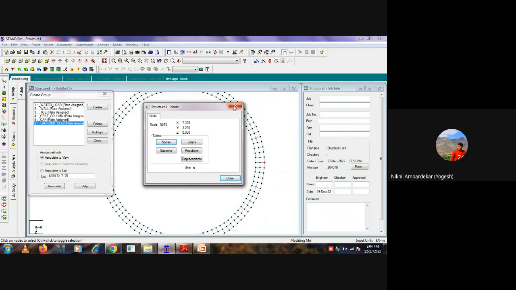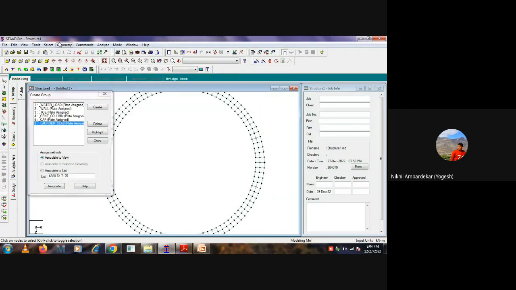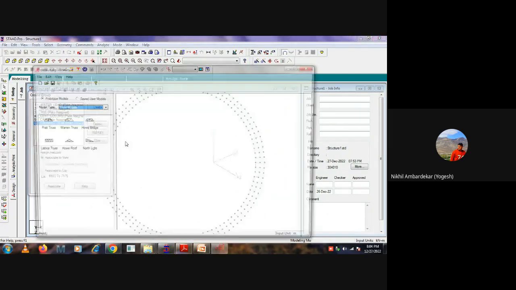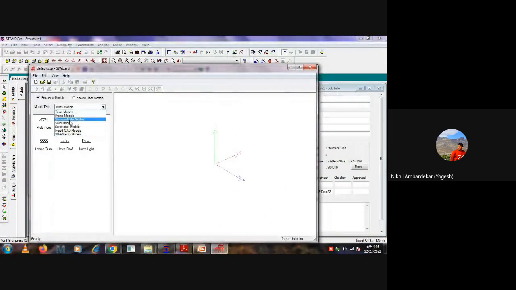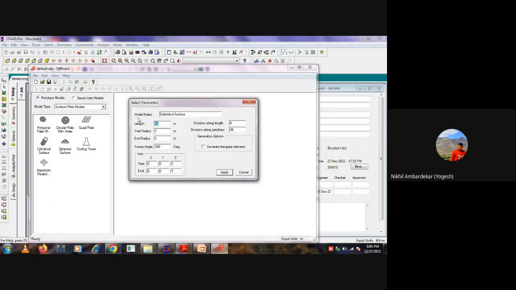Okay, so now I'm going to run structural wizard. I'm going to plate surface model, cylindrical surface, length 0.8 because we are from top at 0.82 meter. Start radius, that is 7.375. Correct.